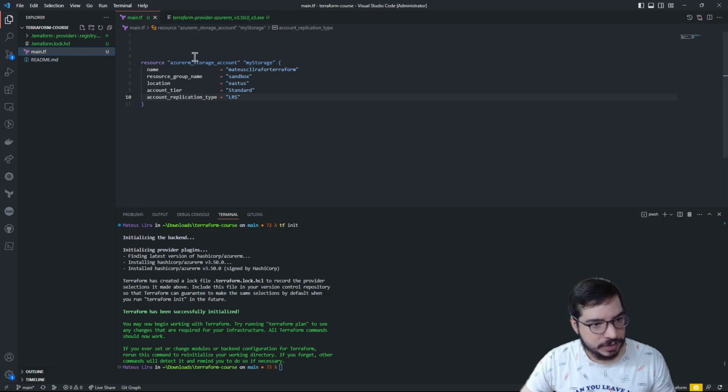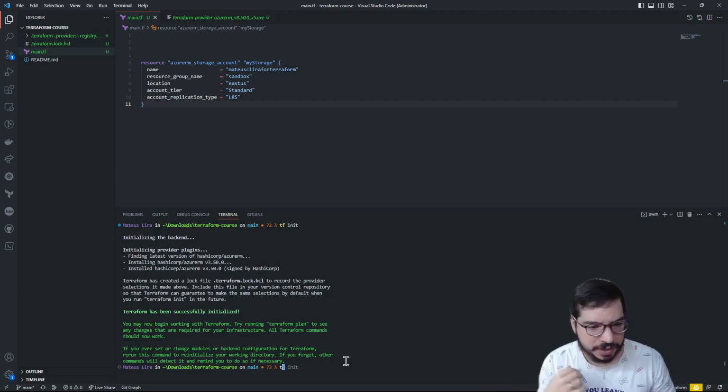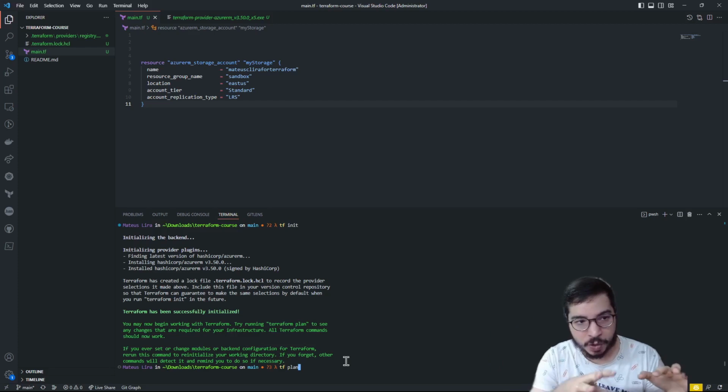So let's do this. Let's go to the Terraform plan. What is the Terraform plan? Terraform plan is where you see what's the difference between what is on your computer and what is on the portal, where you're trying to put what you have on your machine into the platform.